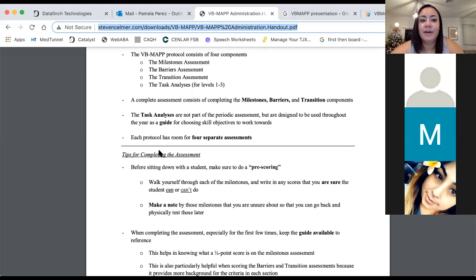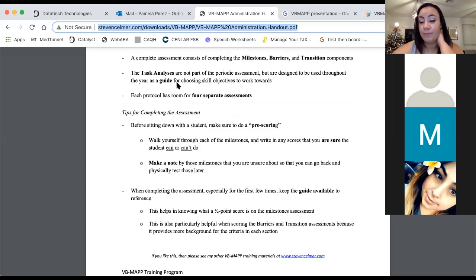So generally the complete assessment is milestones, barriers, and transitions. But many people just do the milestones, then they program off of the task analysis. That's not an assessment portion. It just gives you different areas within one task or one level that the child could complete as a goal or a programming goal. And it is ideal, by the way, when you choose an assessment protocol for you to program off that protocol. The challenge I find with the VB MAPP is developmentally, some things are out of order.